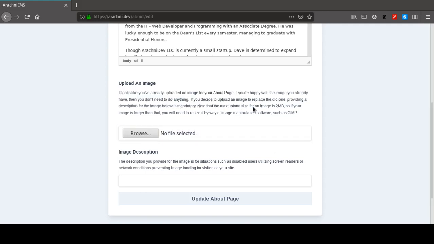The size limitation is to save space on your web server, as well as to make it easier for users browsing your website in poor network conditions. The majority of web surfers now browse over mobile connections, so this has the effect of making it easier for the majority of your users to load your web pages. If your image is too big, you'll need to resize it by way of image manipulation software, such as GIMP.